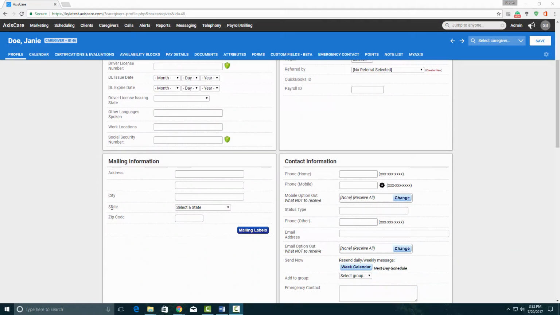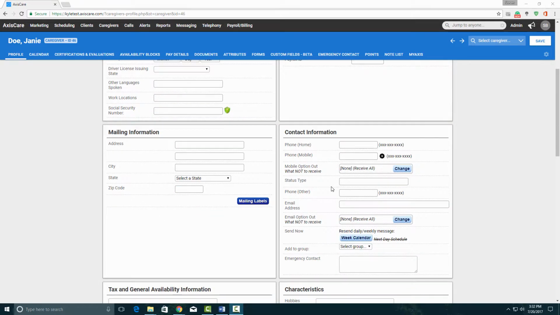Moving on, you can fill out mailing information here, and on the Contact Information tab, you enter their phone numbers, status type, email address, and emergency contact. When you enter a mobile number, the system automatically is able to choose the provider for that number, so there's no need to worry about that. In the Mobile and Email Option Out section, you can pick and choose what the caregiver doesn't want to receive, or what you don't want them to receive. The Send Now button allows you to send a schedule to a caregiver via text or email.